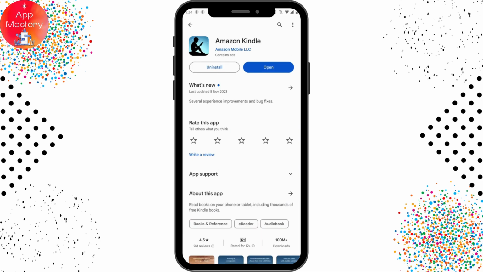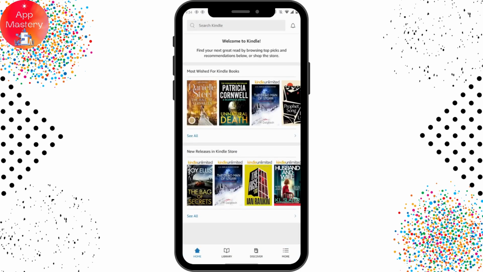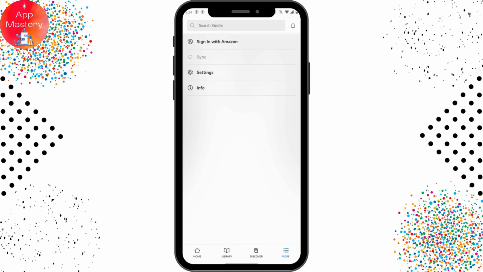You can simply tap on install and install the application. After installing, you can go for the open option, which is on the right side, and it will take you to the application, right? Then you can go for more, which is on the bottom right, and then go for sign in with Amazon.